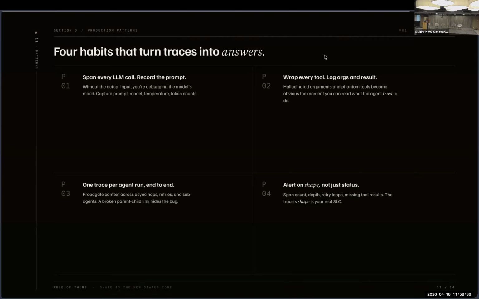Then alert on shape, not on status. This is something that could be better. Shape, or topology, is not something that can be easily quantified in a scalable system. But currently, status is the status quo. This topology gives you a much better answer than the status quo, right?